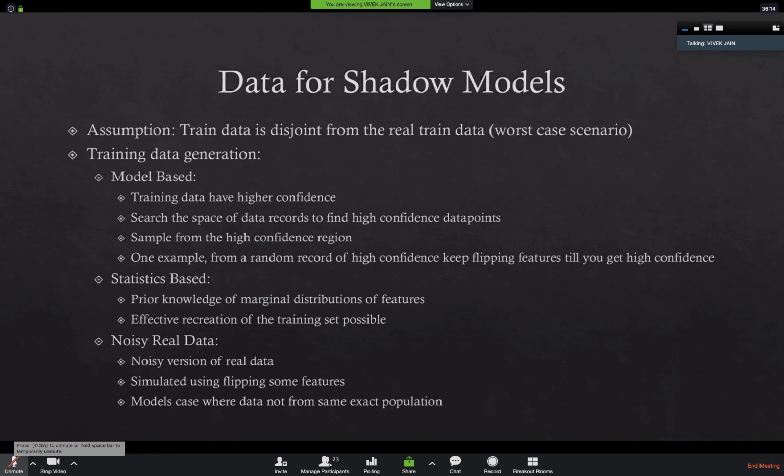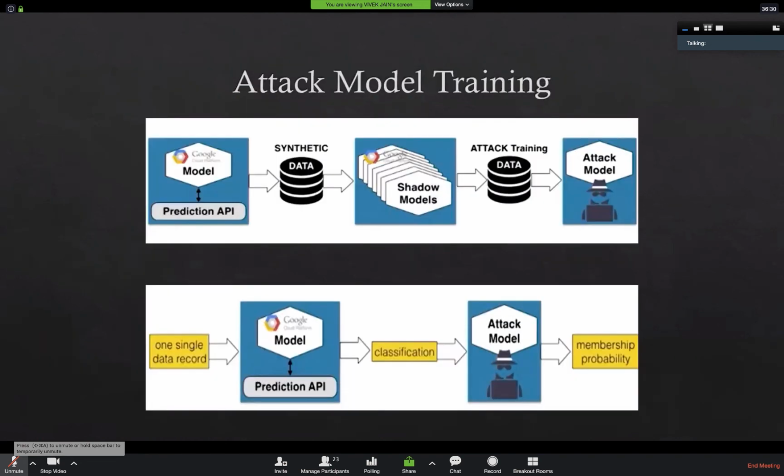The other one is that you have some marginal distributions of features, some statistics of the data set. Using these statistics, you try to generate a data point. And the third one is that there is no real data, but the adversary has access to some noisy data set from the same population. So how is the training done?